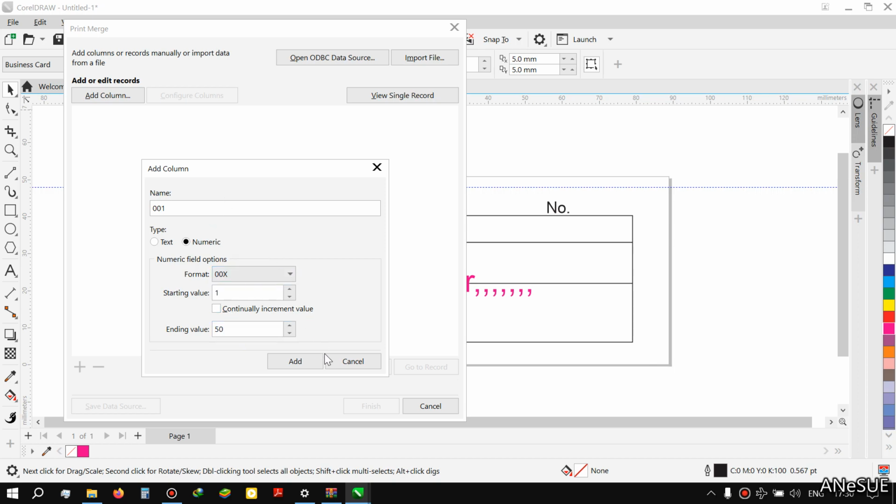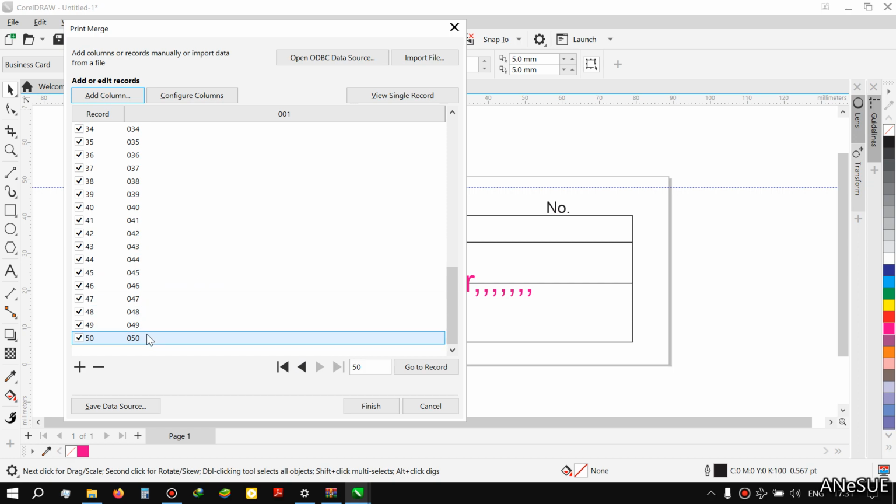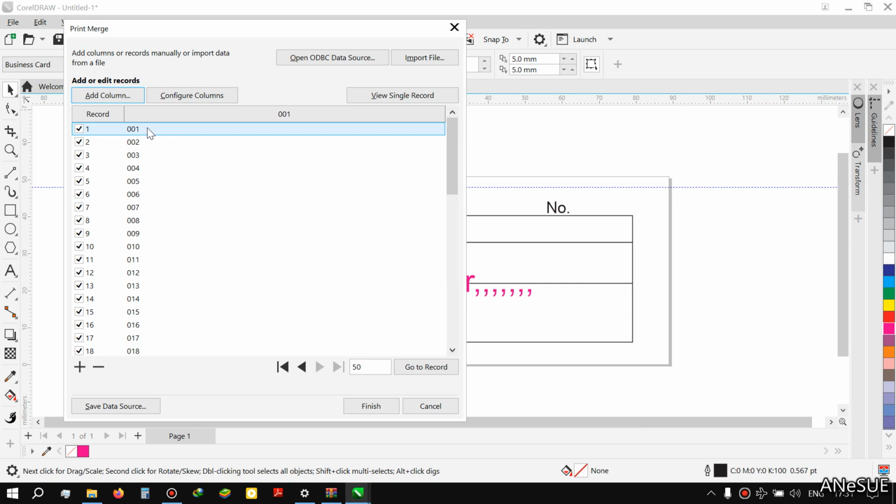So the next step is to just hit add. And then now you have your numbers, the last number being number 50 and the first number being your 001. So you can expect your numbers from here.